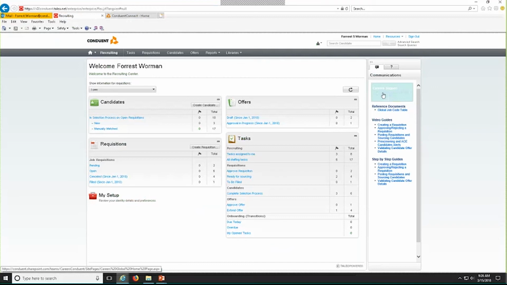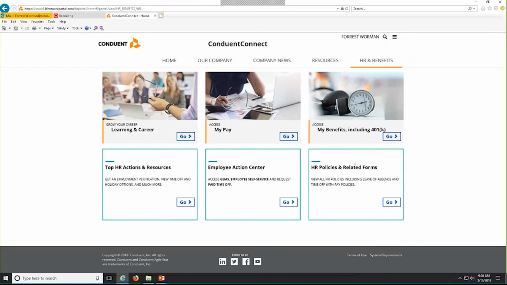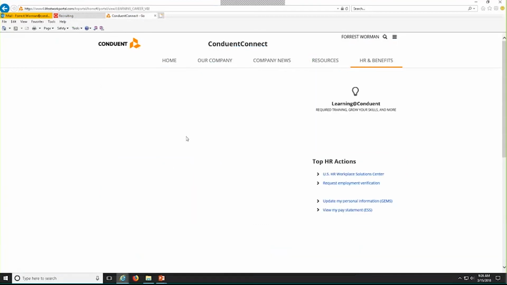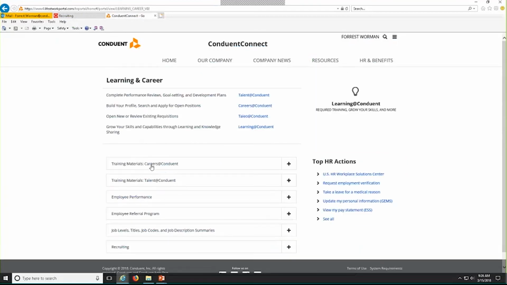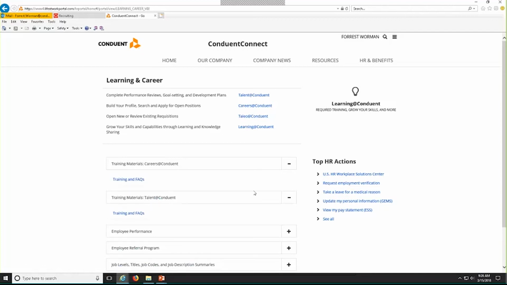But you can just click on the training materials site or the FAQ page site when you're in Taleo, but you can also get to that from Conduent Connect by going to HR Benefits, Learning and Career, and then looking down here for Careers at Conduent. This one, Talent at Conduent. If you need information on goal planning, development planning, end-of-year performance reviews, those kinds of things, that's in the Talent at Conduent. We're looking today, though, at Careers at Conduent.